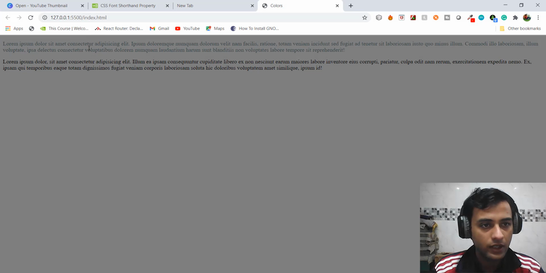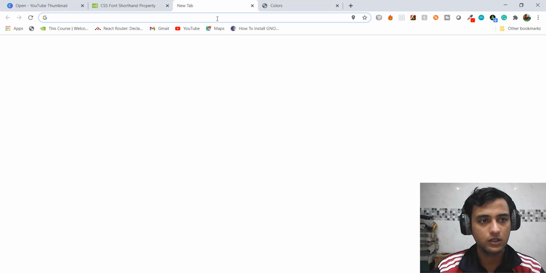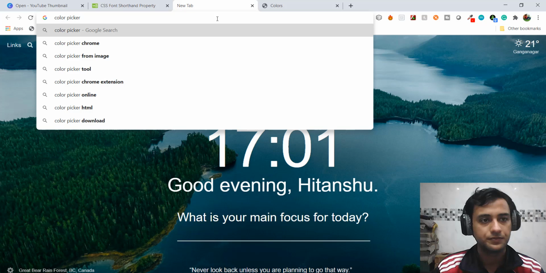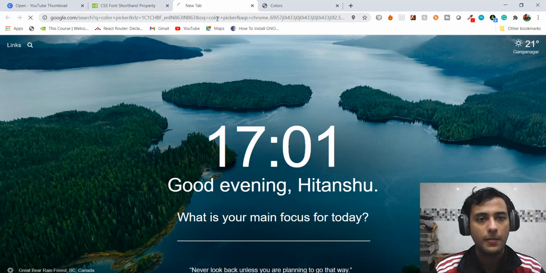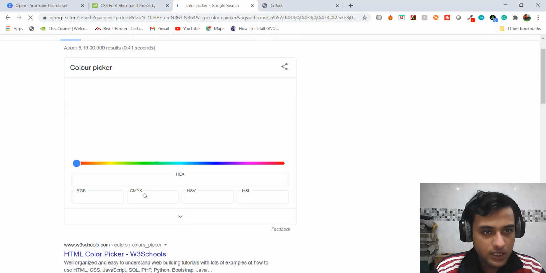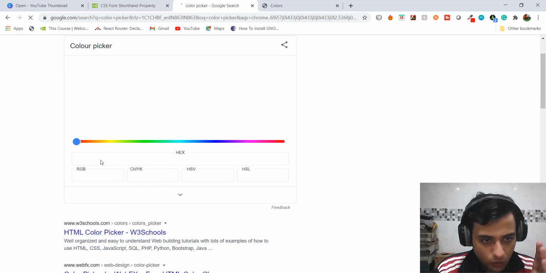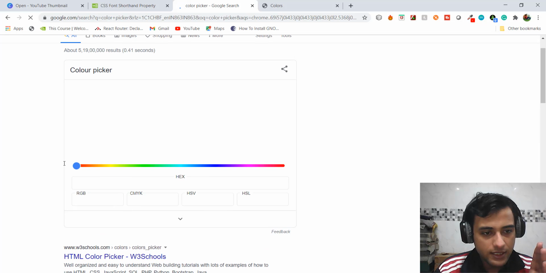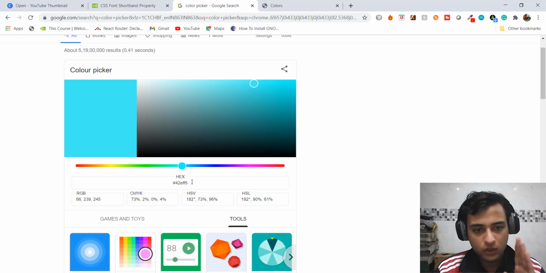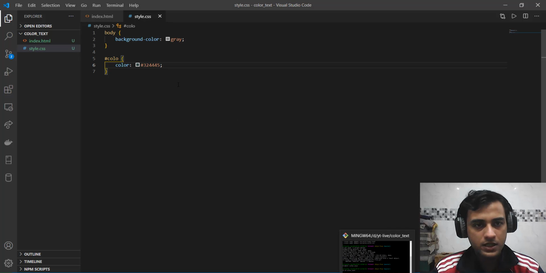So here you can see, now I can use a color picker, which is provided directly by Google. If I click on this and slide this thing, we focus on the hex value for now. So just copy and paste this into our code here.